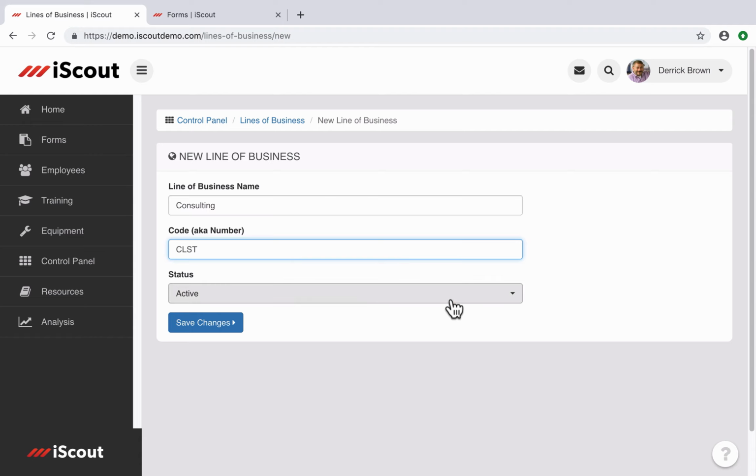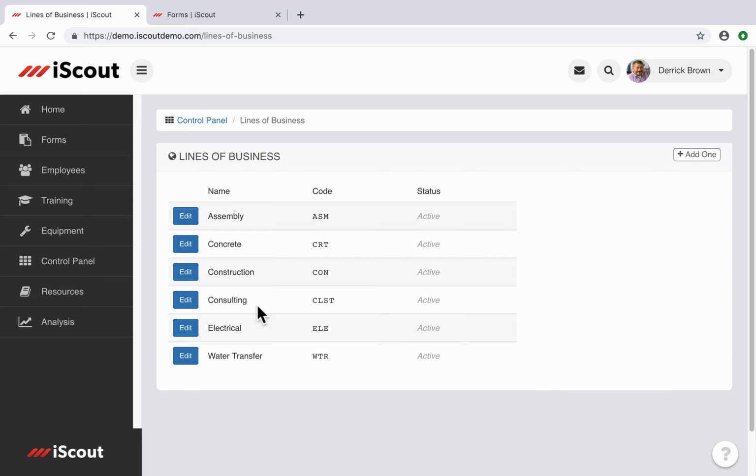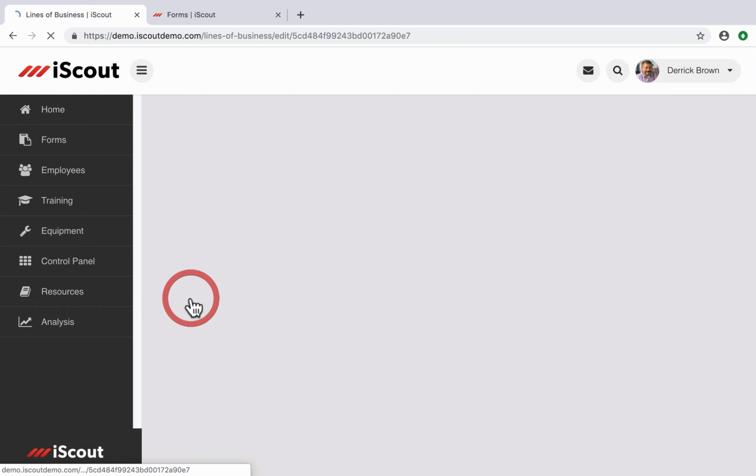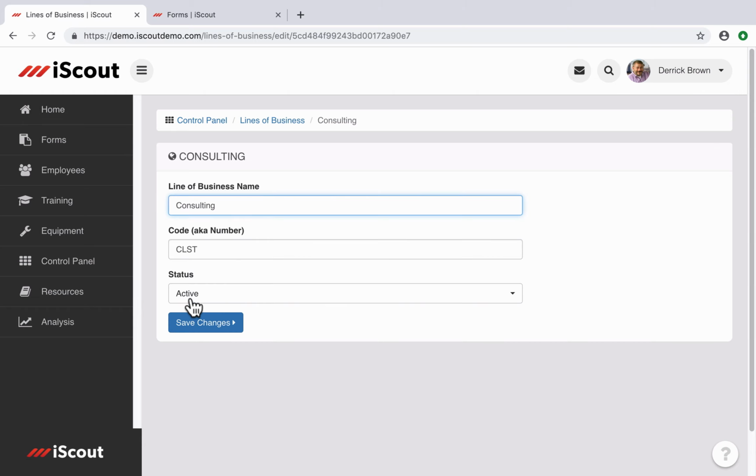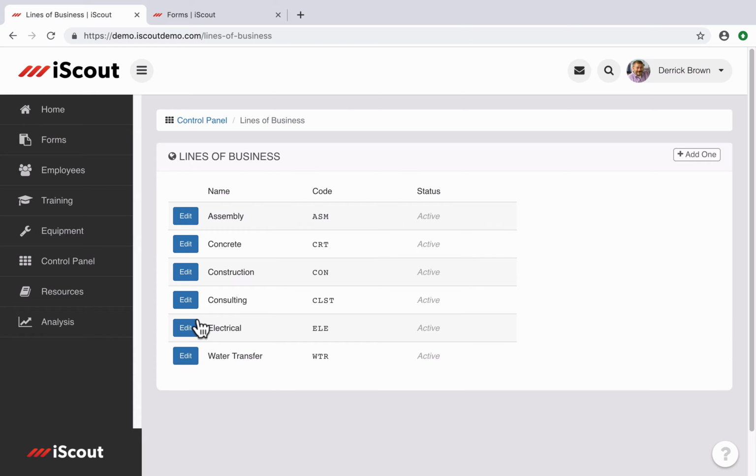Then you can select if this line of business is active or inactive, and then click Save Changes, and the new line of business will be listed here. If I click Edit, it just takes me back to this page where I can change the name, code, or adjust the status between active and inactive. I can save that and go back to the list.